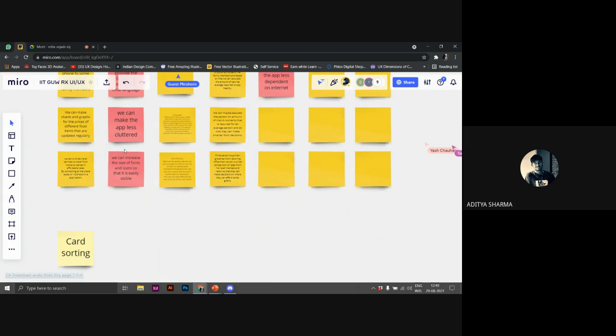In open card sorting, I can pick everyone and show them the solutions that I have ideated, and then I can ask them, this is what we have ideated, so you can arrange based on what you think is more important and what is less important. You can arrange it like that. That is called open card sorting.